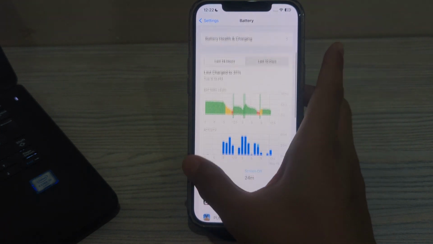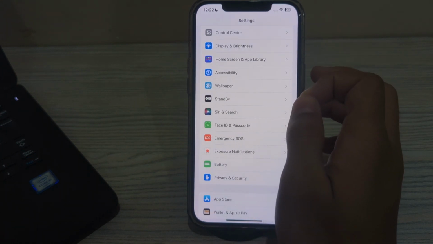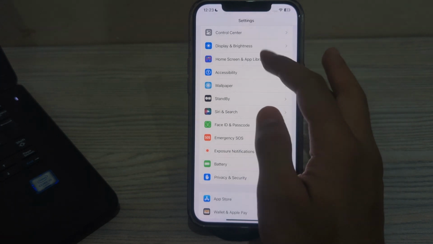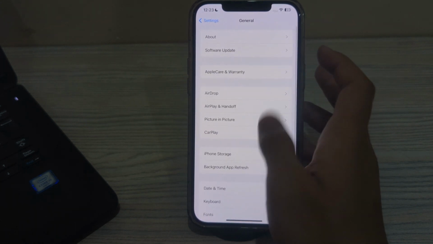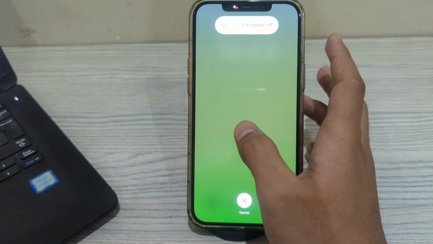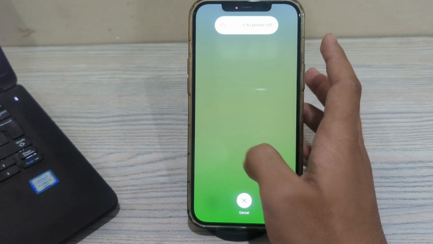So guys, after trying these two steps, then what you do is simply restart your iPhone. Restarting your iPhone can sometimes resolve software glitches that may be causing the issue of battery drain. To do this, you have to simply open the general and scroll down and then tap on shutdown. Shut down your iPhone and then restart it 15 to 20 seconds later.